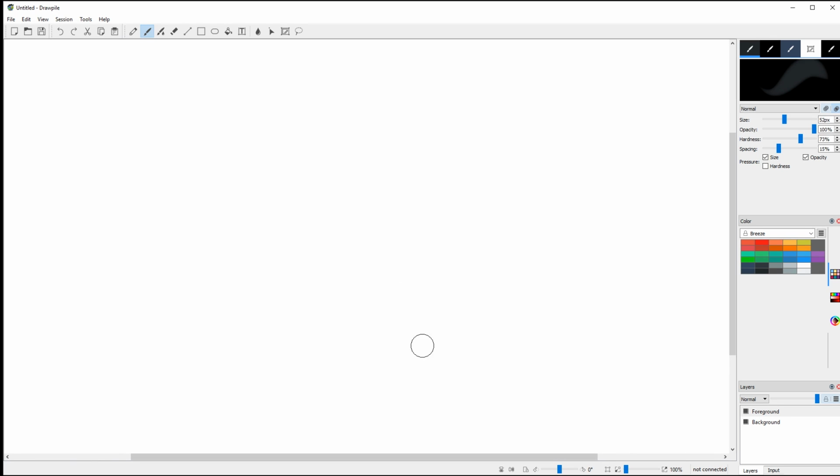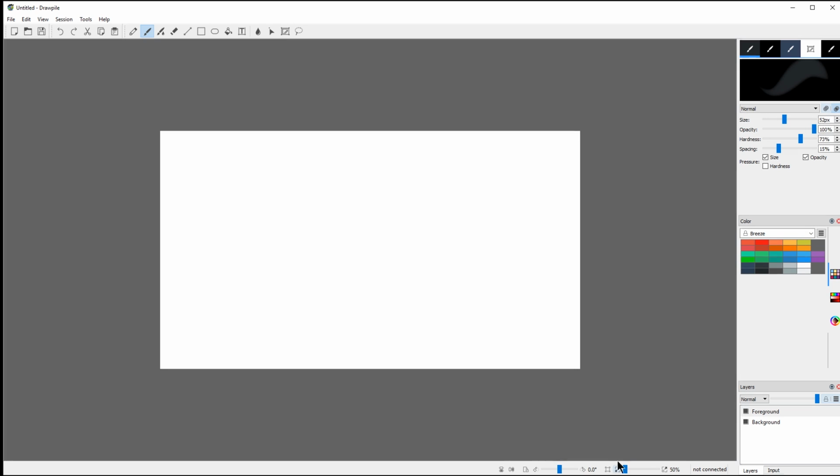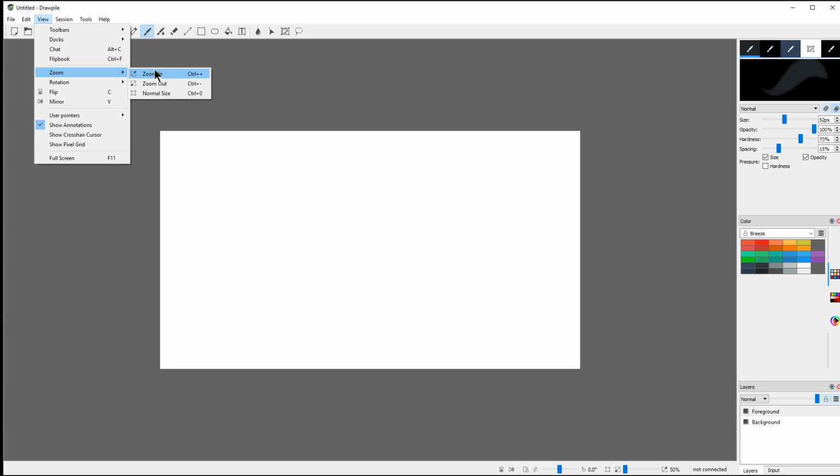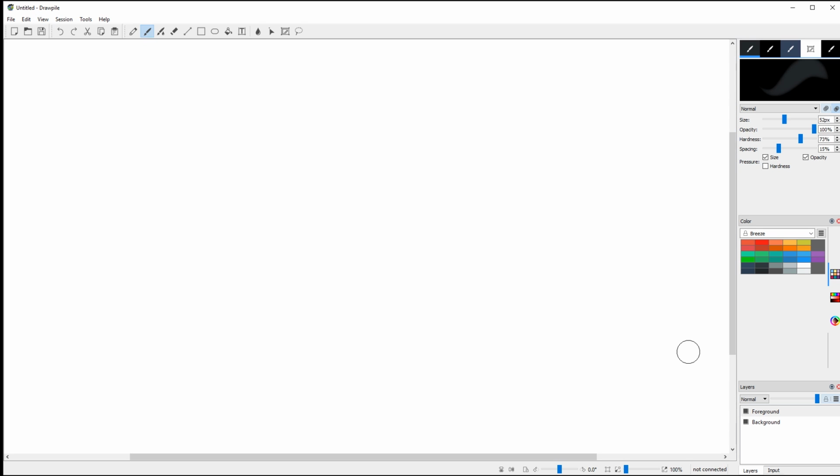Right now my canvas is showing full screen. I can control the zoom in a few different ways. One is with this slider down here at the bottom where I can zoom in and I can zoom out of my canvas. I can also go up here to view, and then there's zoom in, zoom out, normal size. You can also see the keyboard shortcuts here. Normal size, we'll just put it to 100%.